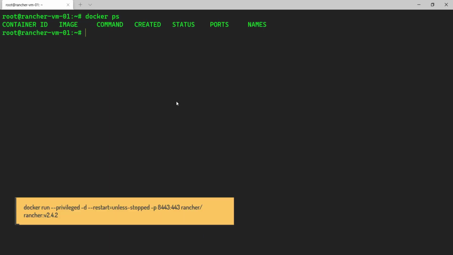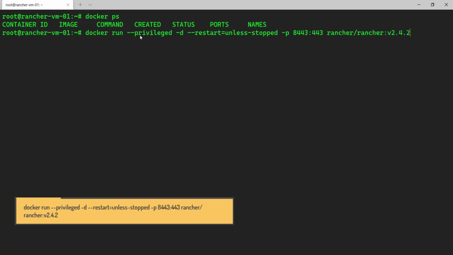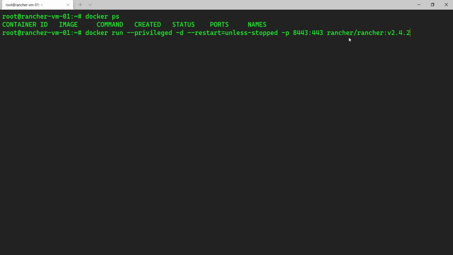Now, the next command which we are going to run is docker run --privileged -d --restart=unless-stopped, and then we are going to expose port 8443 on top of 443, and this is the Rancher version which we are going to use, Rancher version v2.4.2. So Rancher with this particular version.